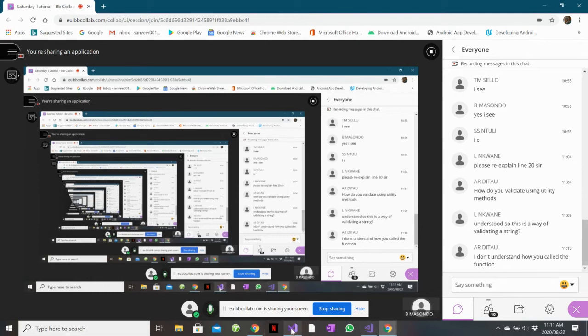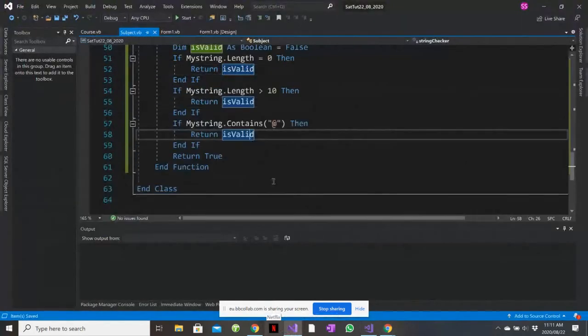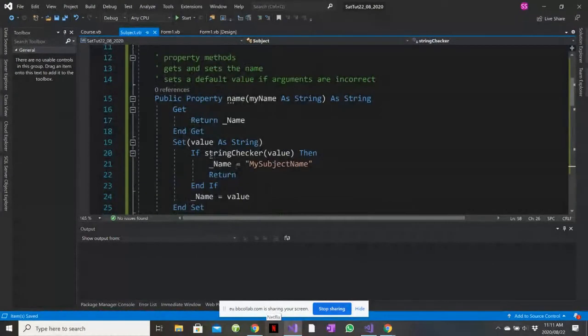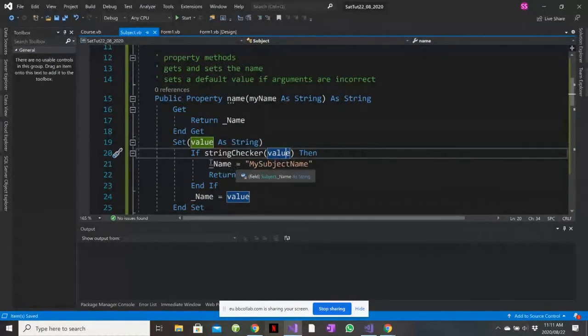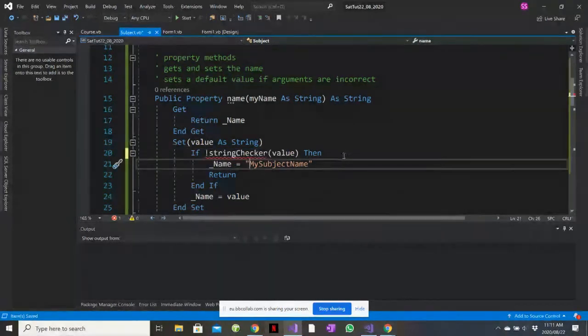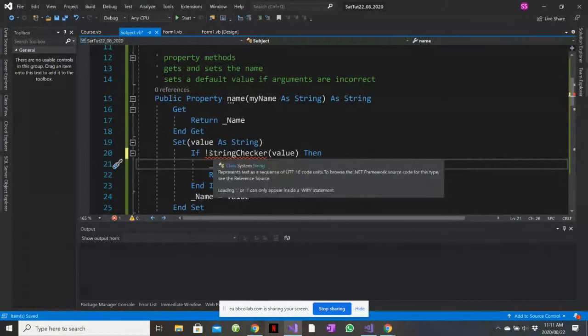Okay, so somebody says, I don't understand how you call the function. Let's take a look here, right? Up here is where I call the function. It's inside the property method. I called string checker. I sent it the value that we get here, and it checks the value for me. And if it comes back true, then ooh, this is weird. That's a good observation. It should be, if not, string checker, because remember, string checker returns true.